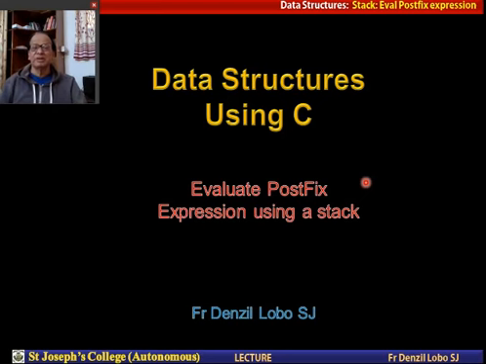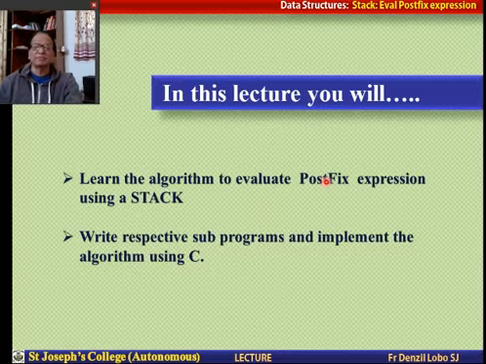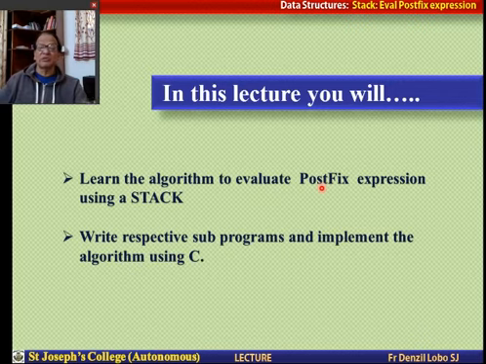Data structures using C: evaluating the postfix expression using a stack. In this lecture, you will learn the algorithm to evaluate a postfix expression using a stack. If you remember, we have already converted infix notation into postfix notation using a stack. Now we go a step further.